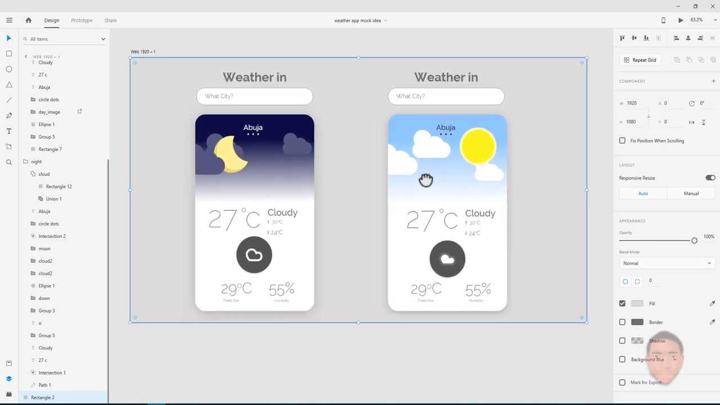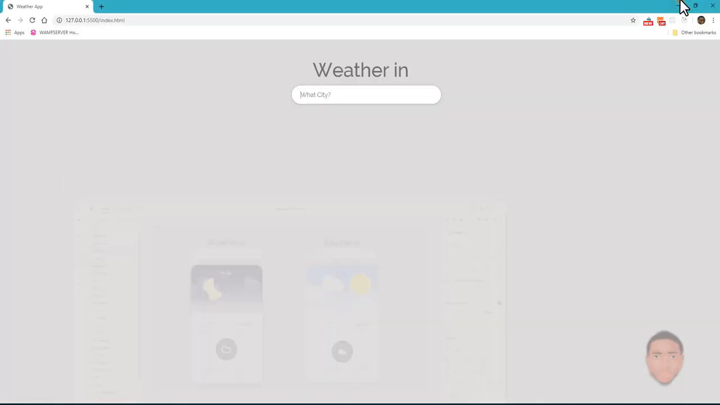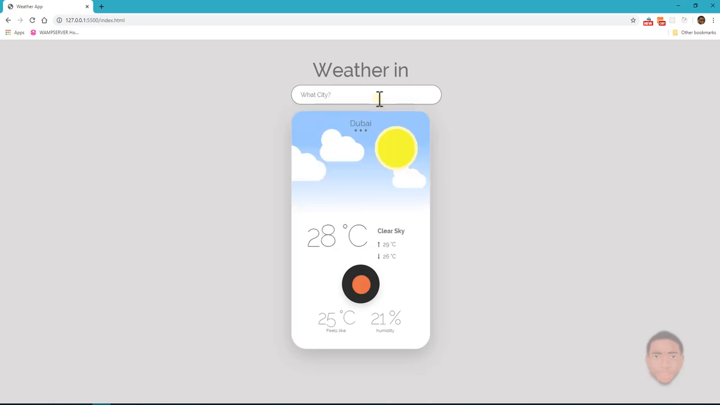In this video, I'll be creating this weather app I designed in Adobe XD using JavaScript. I'll be touching some basics of HTML, CSS, and Bootstrap, and then diving into how to use JavaScript to fetch data from a weather API and updating that data in the browser.